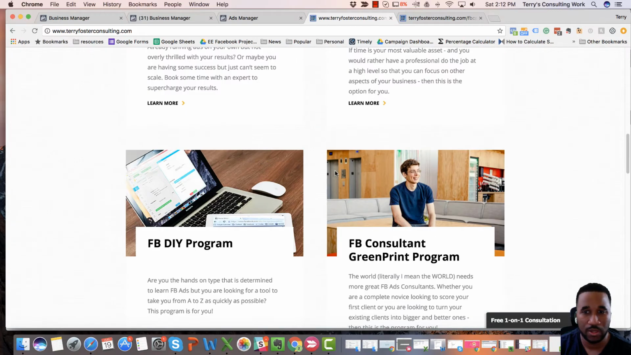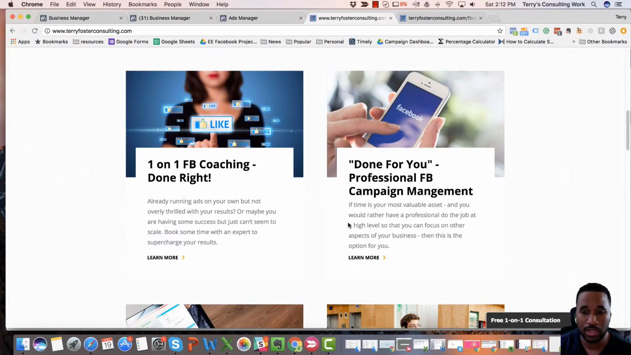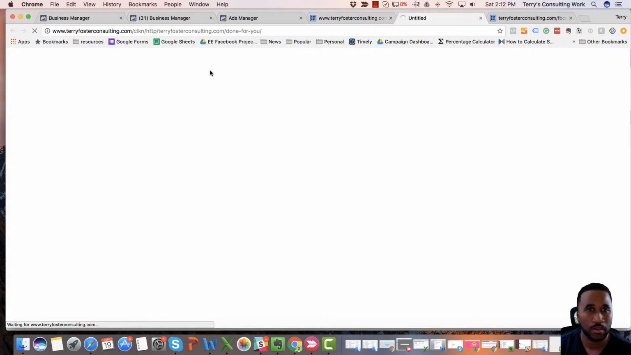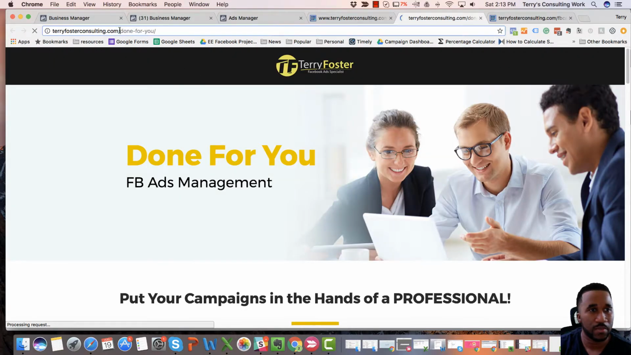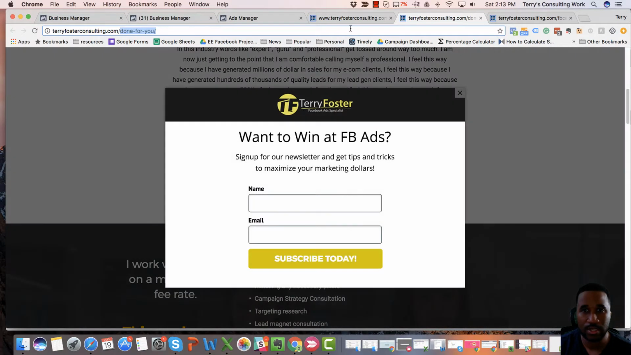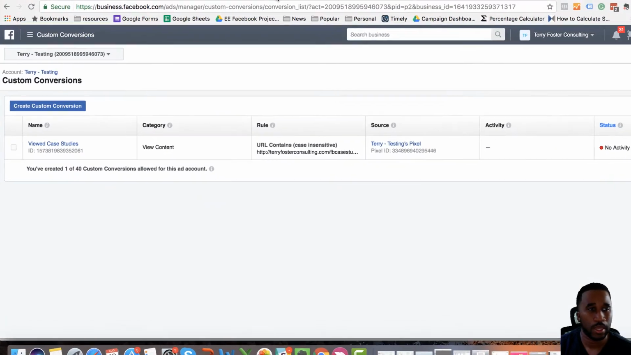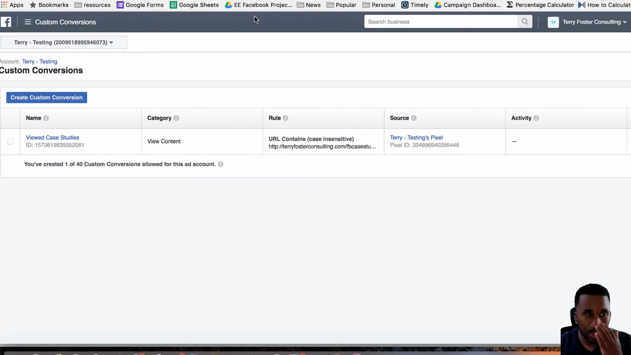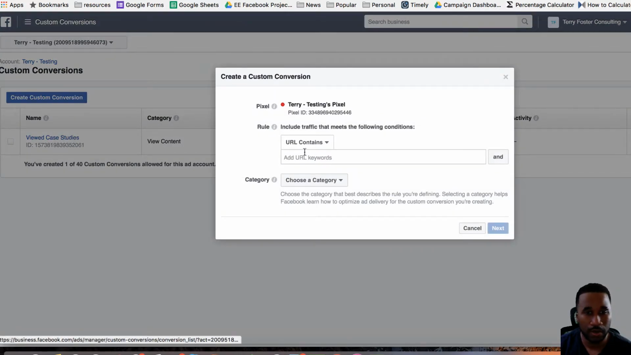So let's imagine I wanted to do a separate one for people that looked at my done for you packages. In this one, I'm just going to grab a piece of the URL so I can show you another way to do it. I'm grabbing this done-for-you part, which is always consistent. I'm just going to follow the same process and hit create custom conversion. URL contains done for you.